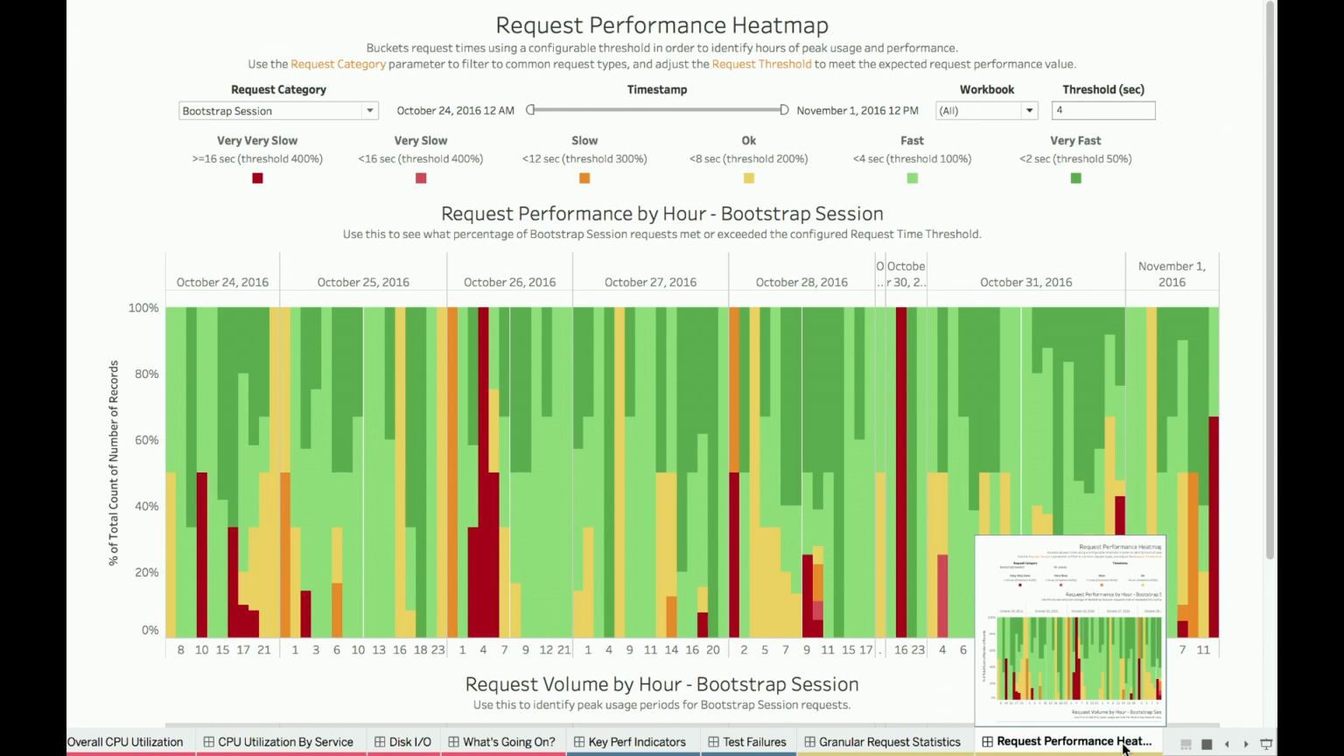And then you can quickly start seeing the reds show up, and maybe those are the timestamps that you need to start your investigation, especially if you're seeing performance bottlenecks around certain periods of time in the day. So that's one. And you can select the dropdown for the request category, select other categories, and then set thresholds based on what you want to do.